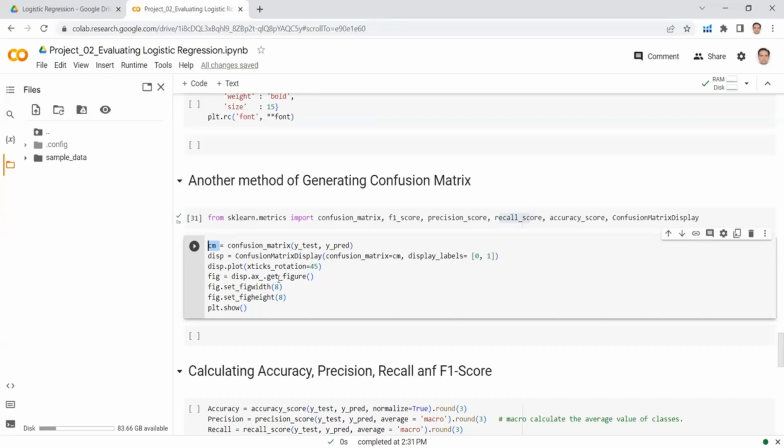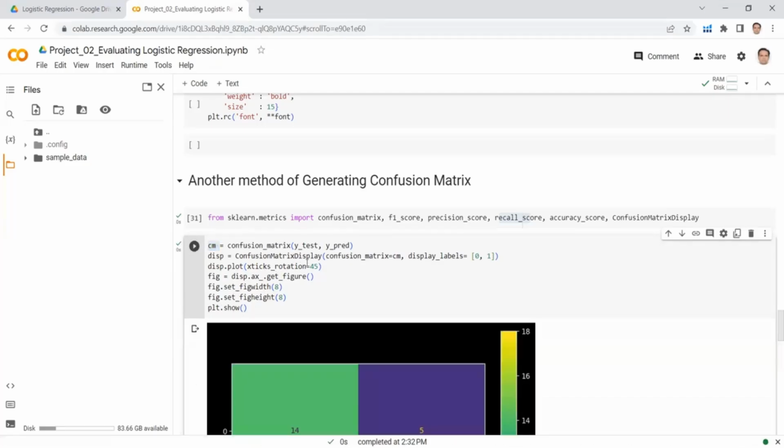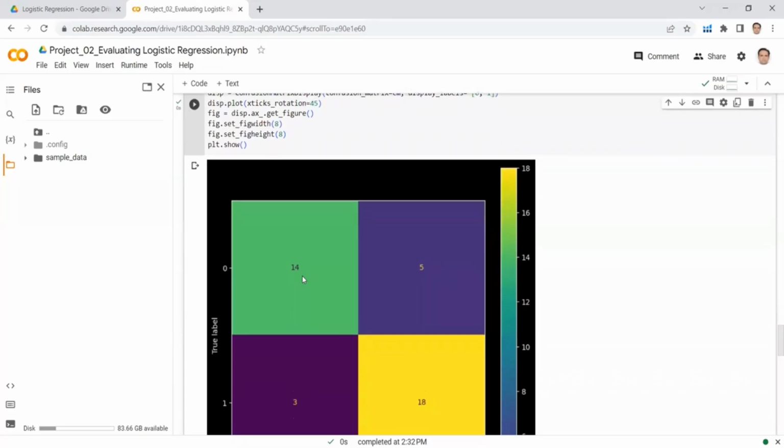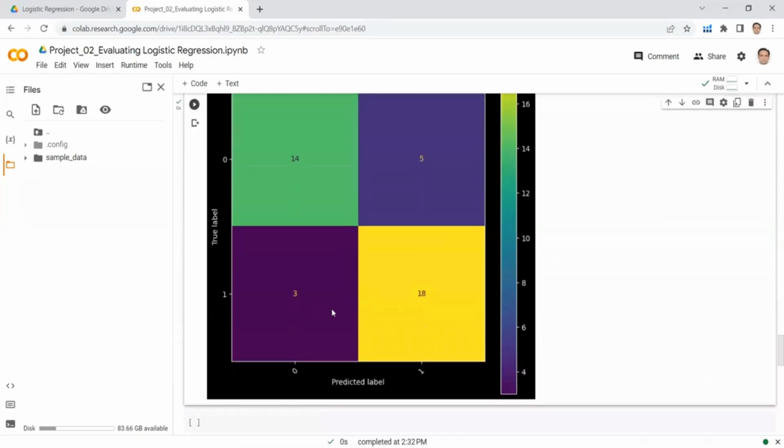Here I am getting the information from the figure, so that I am adjusting the width of the figure to 8, and I am also setting the height of the figure to 8. So I am getting the figure with the get_figure function, and then setting the width and height of the confusion matrix which I want to display, and here I am showing this. So let's run this cell and see the confusion matrix. We can see that we have values 14, 5, 3, and 18.